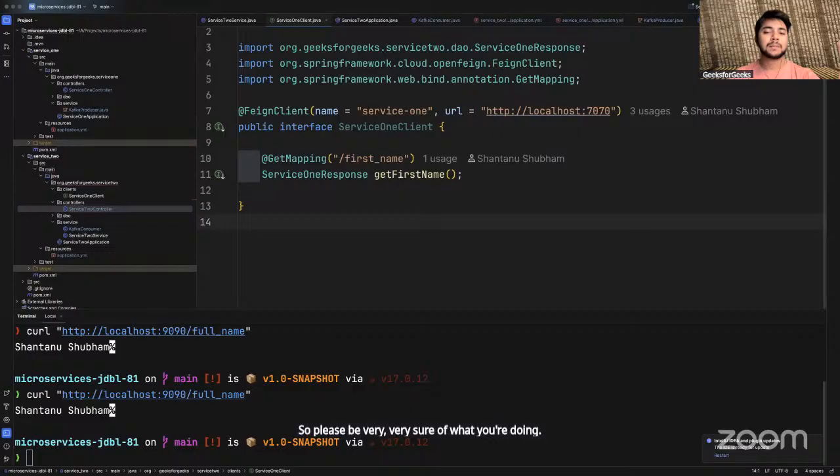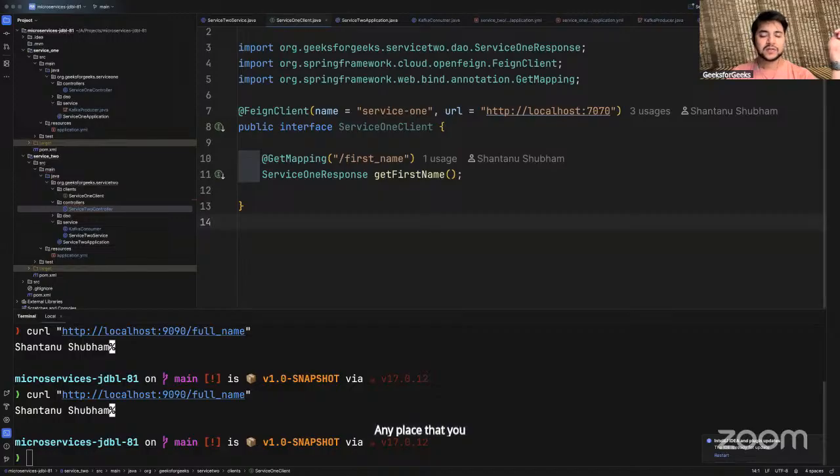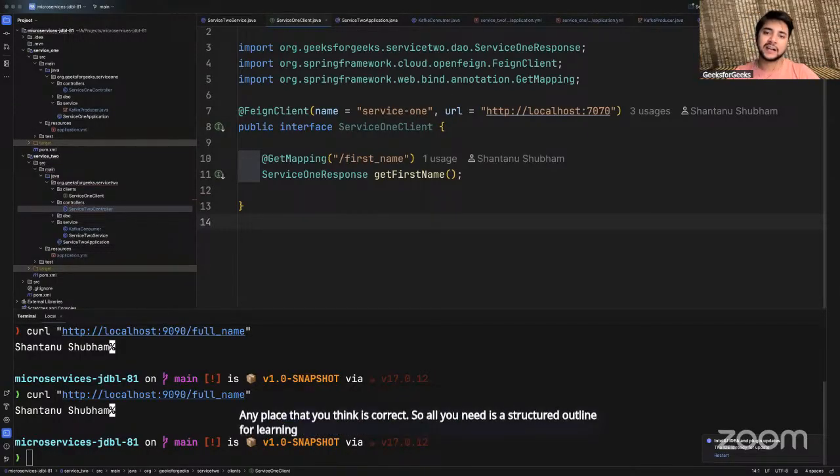The book name is The Complete Reference to Java. Then for Spring and Spring Boot with a real-time project, which resources should we follow? Just watch videos on YouTube or take up any course on GeeksforGeeks or any place that you think is correct. All you need is a structured outline for learning the project, and study it dedicatedly.